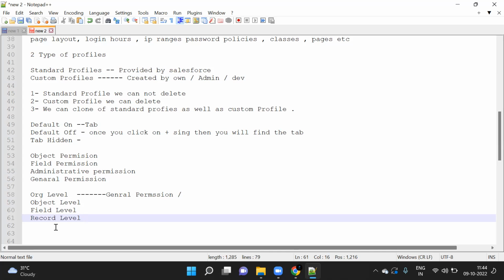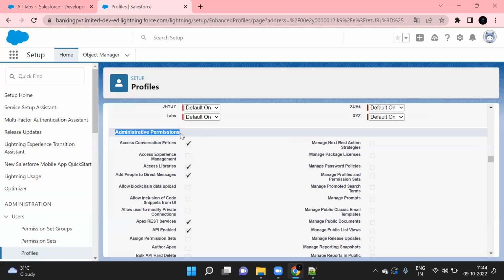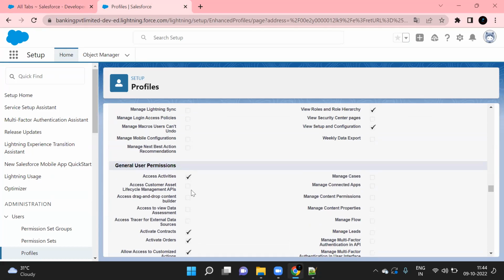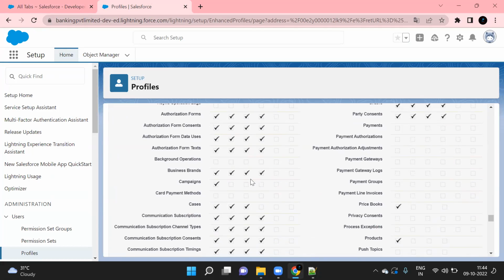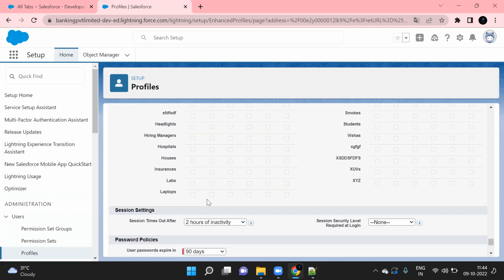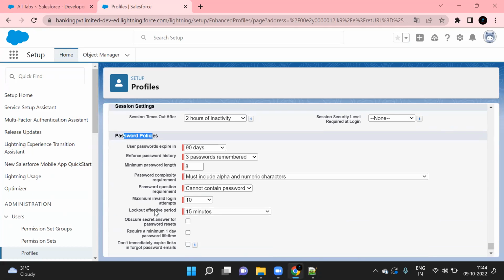Okay. So now we can see this one. Let me move on. You can see the administrative permission. Here we cannot edit or delete. Whatever permission we have, we cannot change. Go to the general permission. You cannot change it. If I want to give this permission, I cannot give. Standard objects, whatever objects we have, we cannot edit, select or deselect. Custom object permission, you cannot do anything. Session setting, you can do. Password policies, you can do.